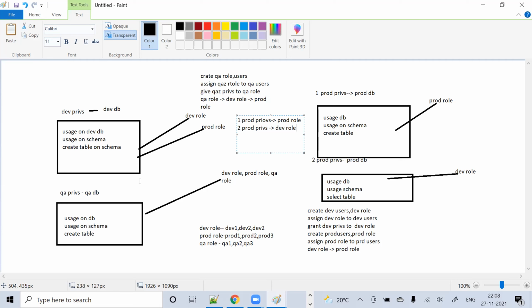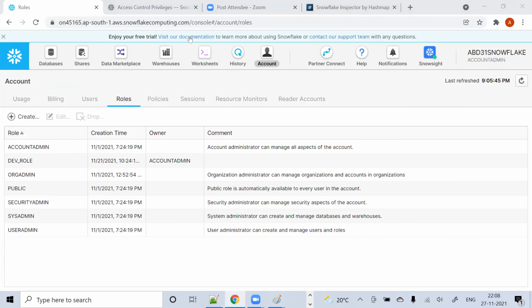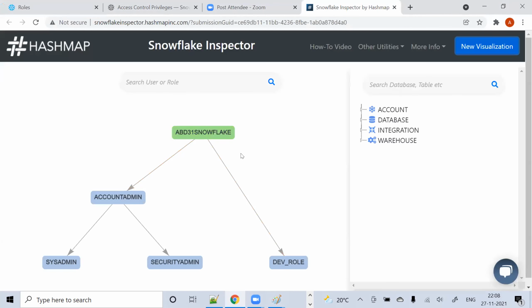Because I want you, once you are done with this, to see how it looks in the visualization. Like this Snowflake inspector we had, right? Here, this picture we had. I want to show you how it looks.